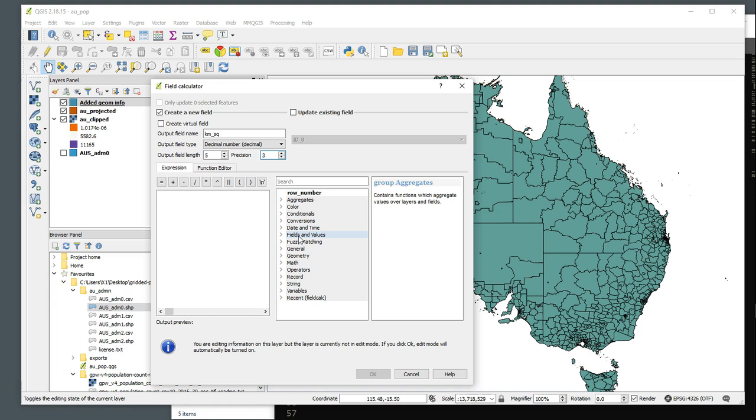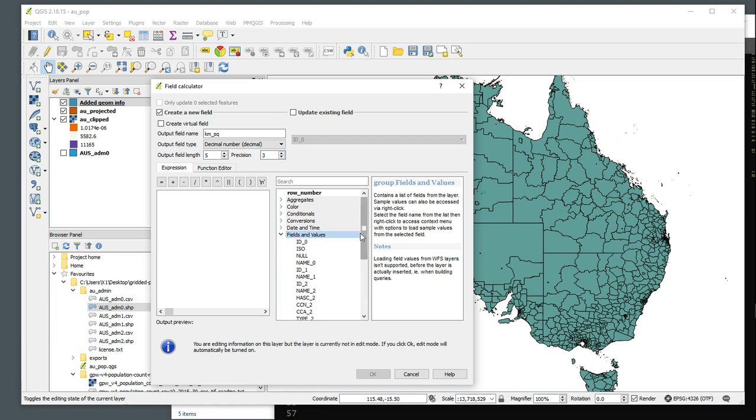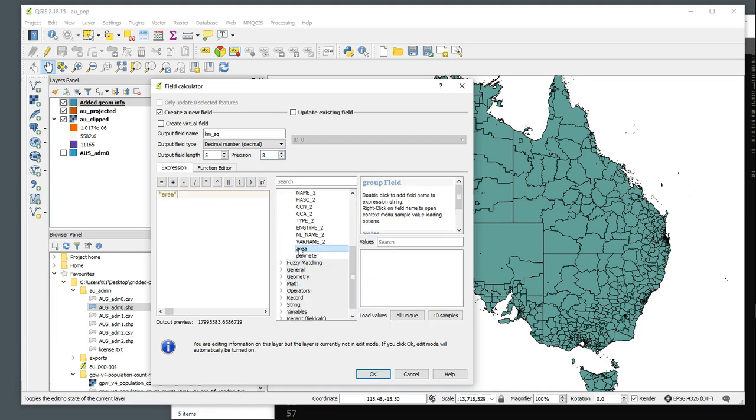And what we want to do now is set up our expression. So we're going to go to fields and values, and under fields and values we want to take our area, and we want to divide it by 1, and then 1, 2, 3, 4, 5, 6 zeros, and that's going to give us our square kilometers. So we're taking our original meters and dividing by this and saying okay.